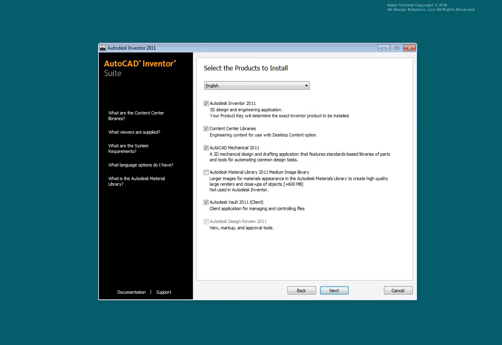Select the products you wish to install. Selecting the Autodesk Material Library 2011 Medium Image Library will install high-resolution images to take advantage of the enhanced visual settings. Selecting the Vault client will install the needed add-in to work with Vault. You will also need to install and configure the Vault server application. Installation of Vault is not covered in this series. However, it is strongly recommended that you use Vault with Inventor to manage your data store. Once you are satisfied with your selections, select Next.